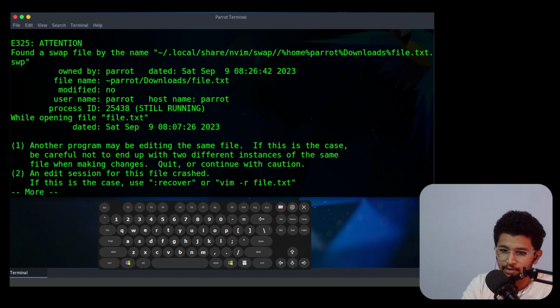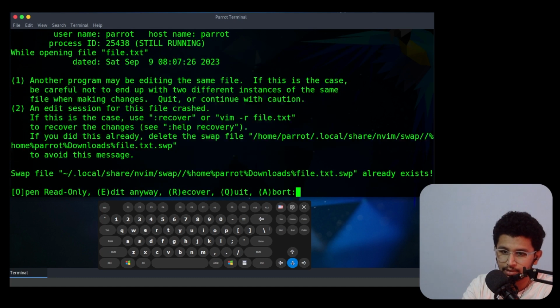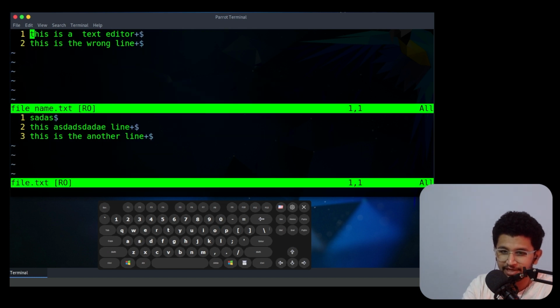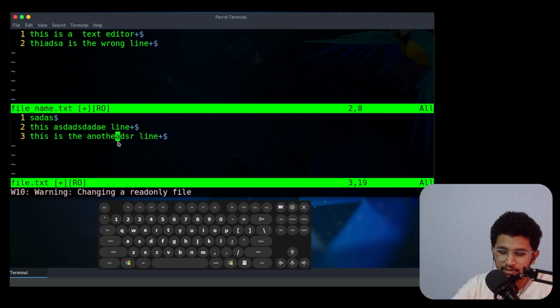It should open the files in the horizontal. Yeah, it will open the files in the horizontal. So you can go here and do something, and you can go here and do something. So you can just modify the files. You can see that it is horizontal.